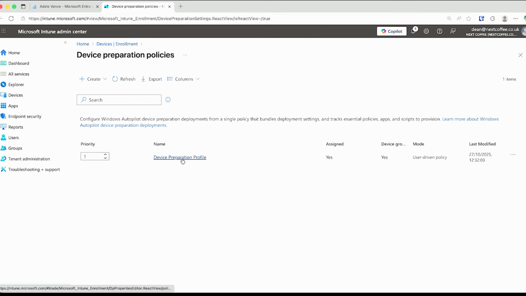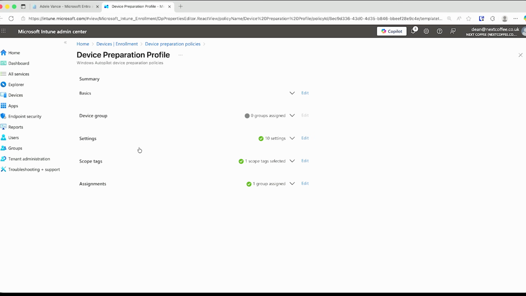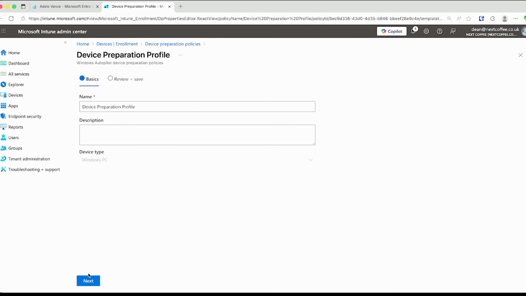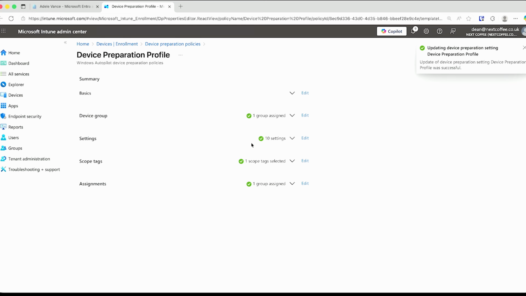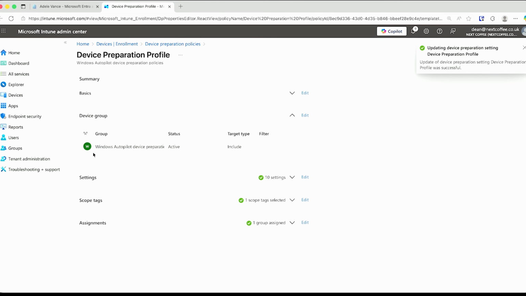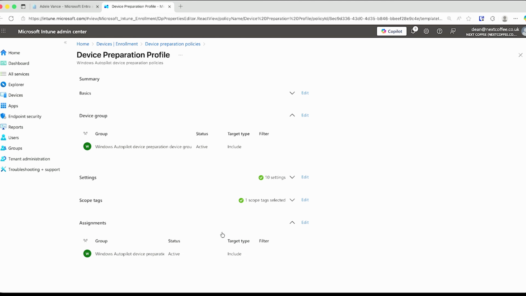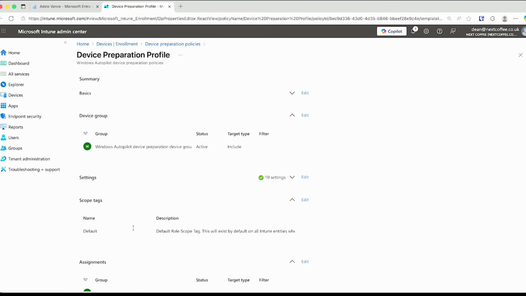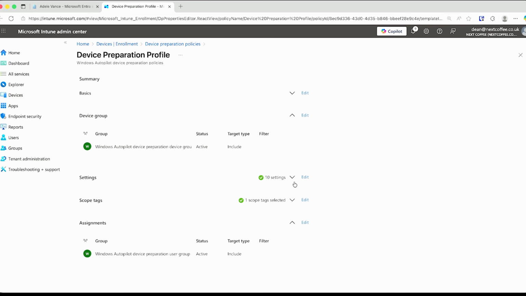So I'm going to choose device preparation profile. I've already created it, but it's very easy to create. And when we go through it, you'll see what we have. I just don't need to change that one, do I? That's the name. We have a group assigned, which is the Autopilot Device Preparation device group. We saw that one. We have an assignment to the user group. See that? Good. We have some scope tags assigned, the default scope tag, so I didn't really change that. That just happens to be there. And then we've got some settings.